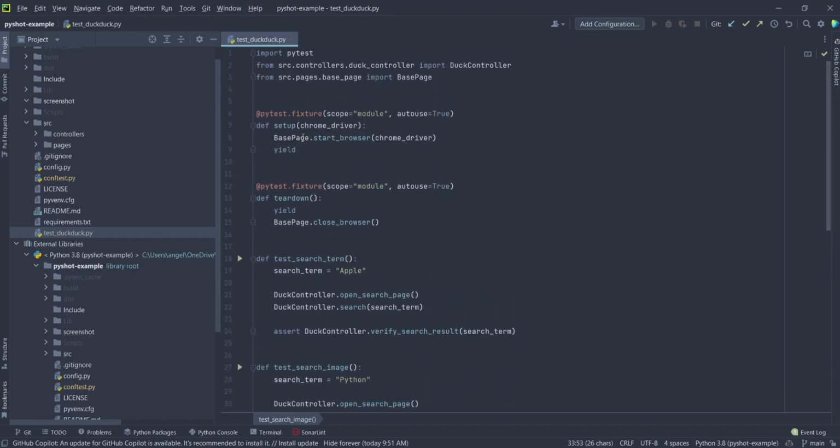Also we have a setup and a teardown. In the setup we start the browser, and in the teardown we close it. So yeah, this is a small demo project to show you how the plugin works.